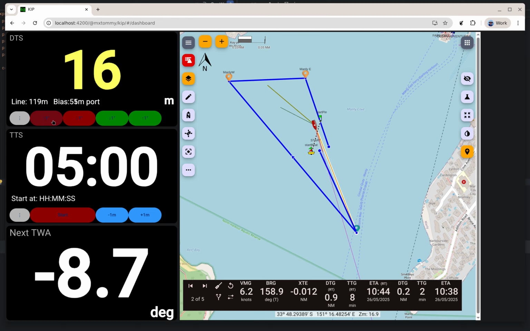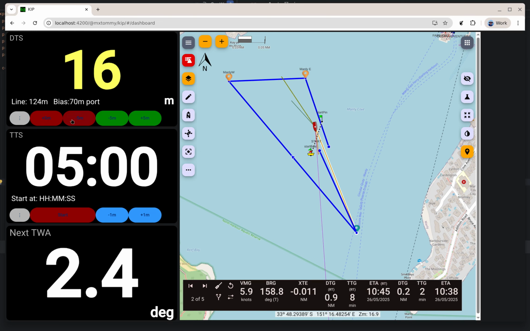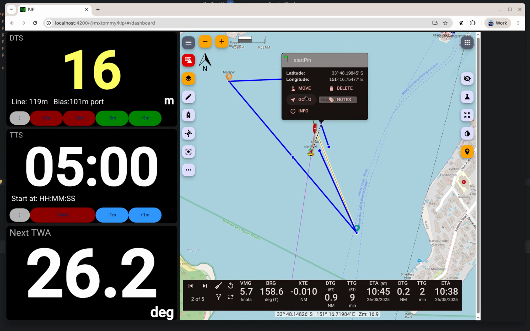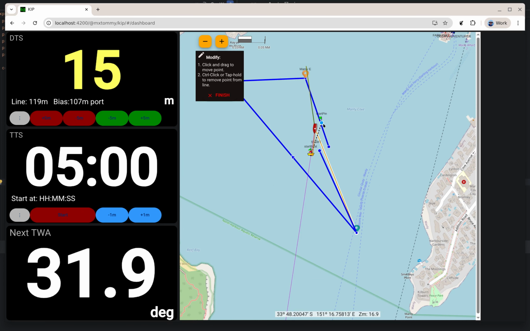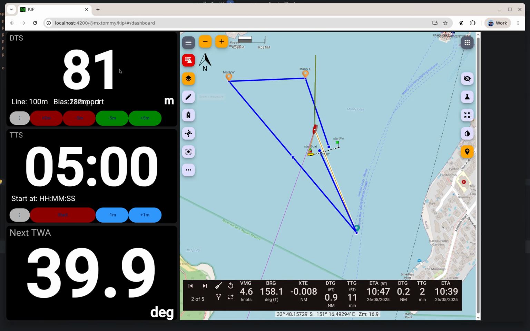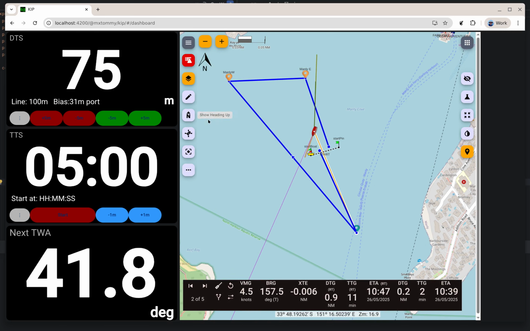I can make the line longer by 5 meters from either end, shorter by 5 meters, or because these are just waypoints, I can just select them. The start pin, I can say move, and I can just move it down to here, finish, and yes. You see that when we get close, the colour of the line starts changing.